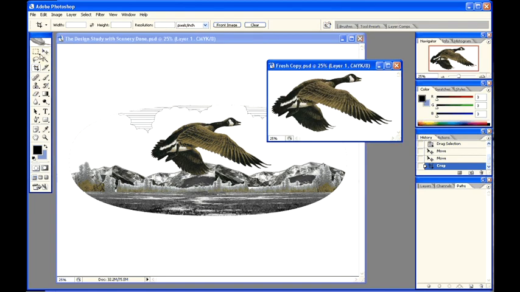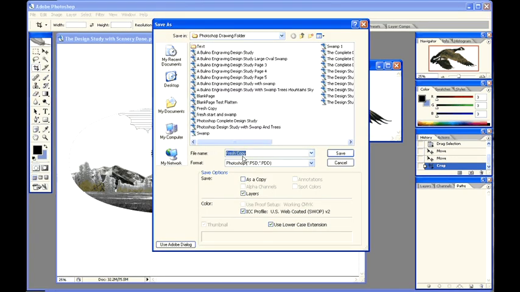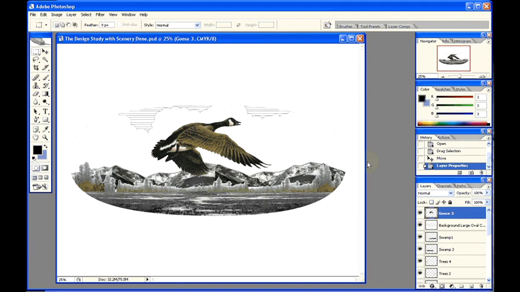Using the fresh copy drawing, select File, Save As. Save as Goose 3. Okay, we have Goose 3 in a design study drawing.